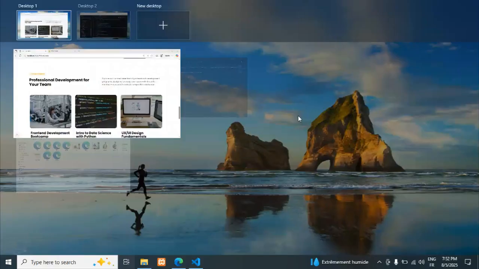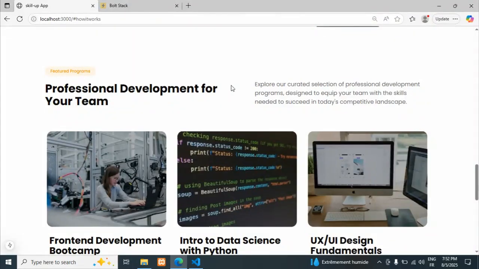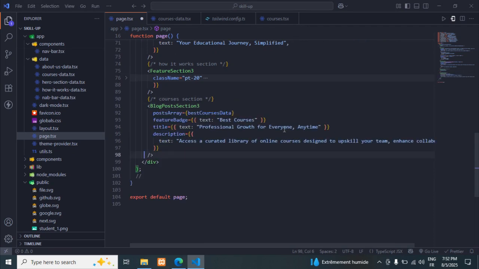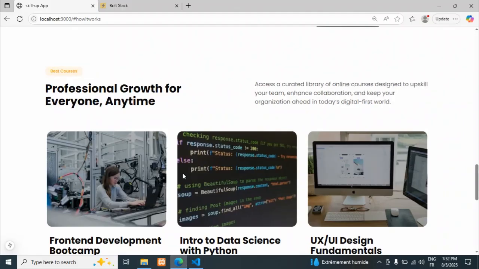So let's go back again to the actual project. And what I'm going to do here is paste the text in each prop, the title, the description, and the feature badge. And if I save the file, we should see our new data in the upper section of the courses section.